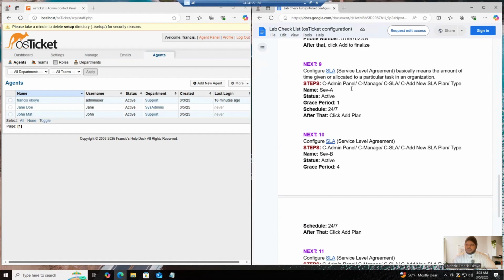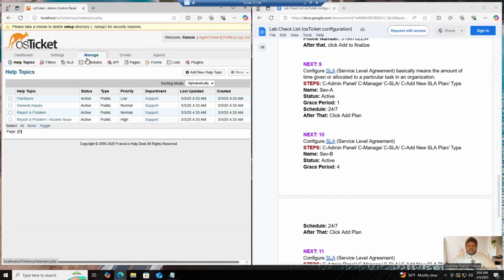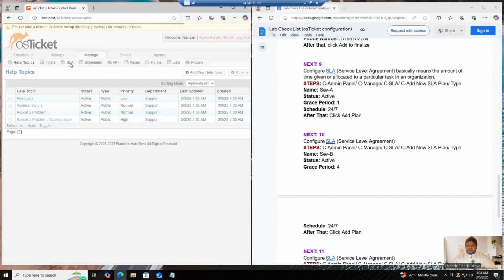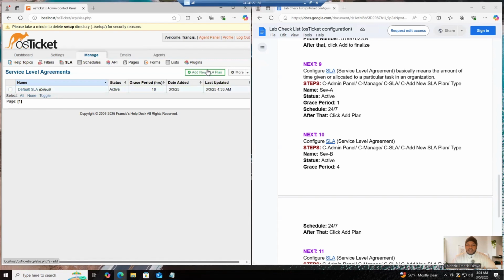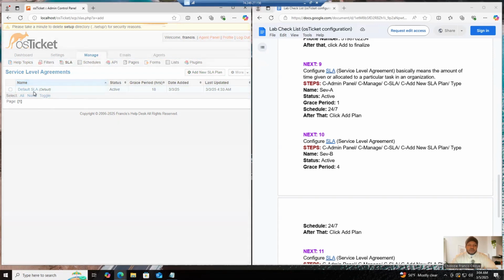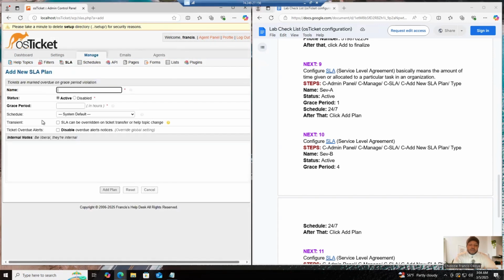So to do that, we're going to click on admin. We're already in the admin panel. Click on manage, and then we're going to click SLAs. Then add new SLA. By default, you already see something added here. So we're going to create SEV A, and then we're going to say 1 hour, and then put it under 24/7. Okay, and then we're going to leave this as it is.